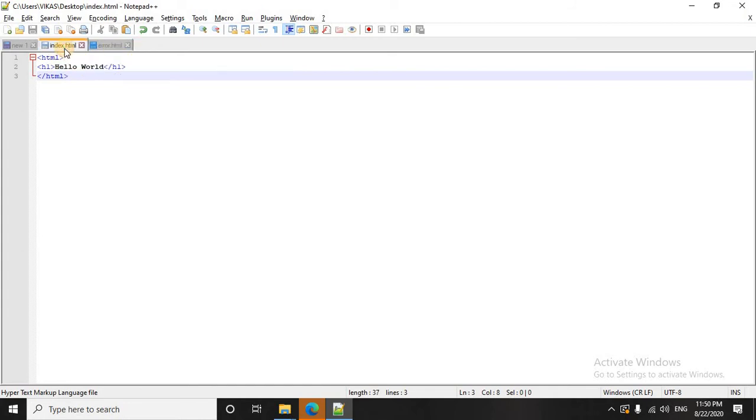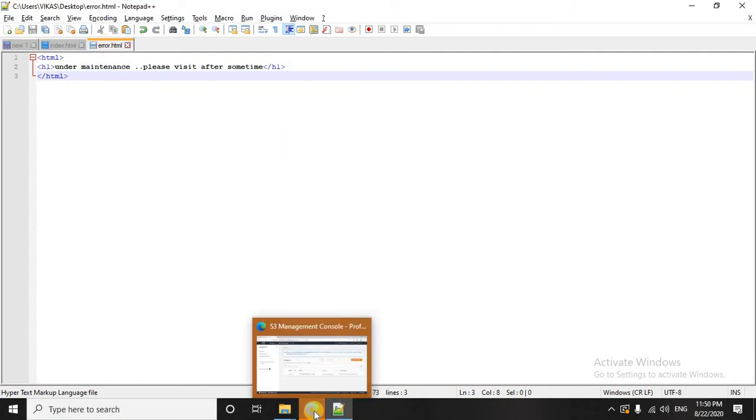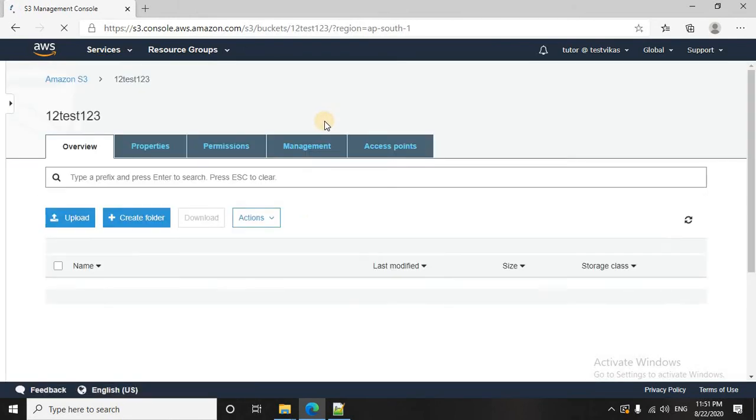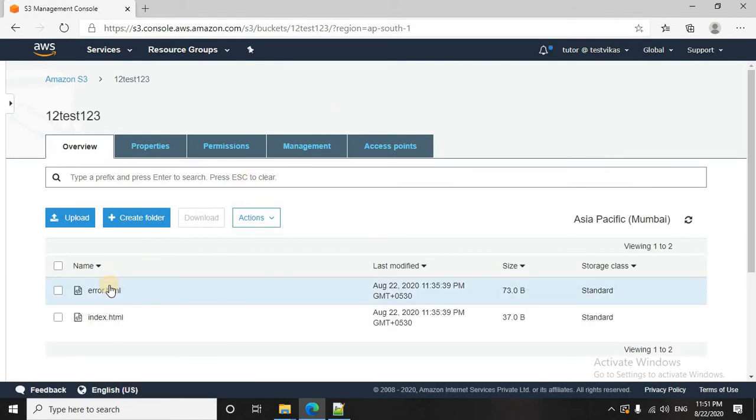I have kept both these index.html and error.html on my local machine and also uploaded the same to the S3 bucket. I have already uploaded both these files into the S3 bucket. If you see, both these files I have copied from my local to the S3 bucket.